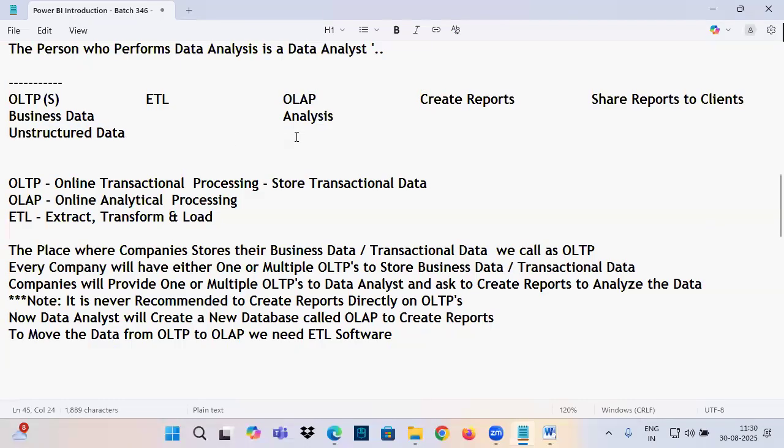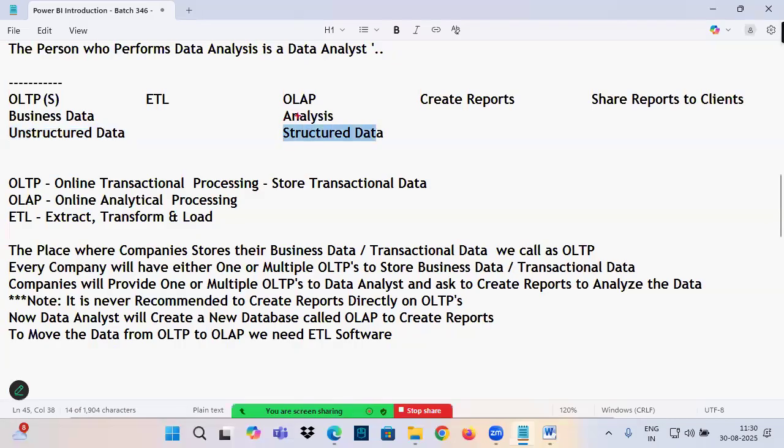When it comes to OLAP, I said that OLTP contains what? Unstructured. I'm telling OLAP contains what? Structured. Now the question is, OLAP is getting the data from OLTP only, right? When OLTP is having unstructured data, how is it becoming structured? Using ETL. ETL stands for what?